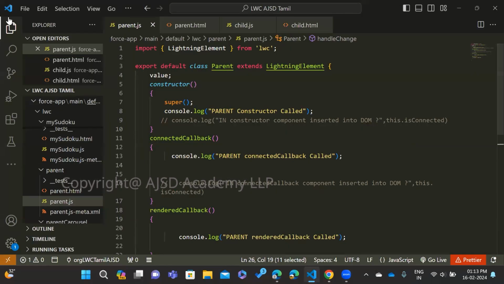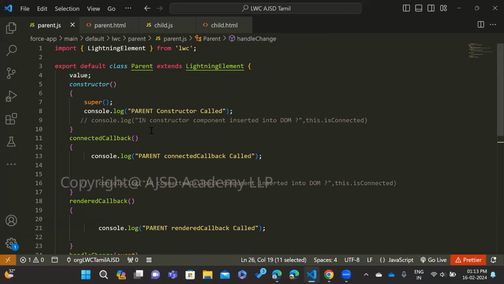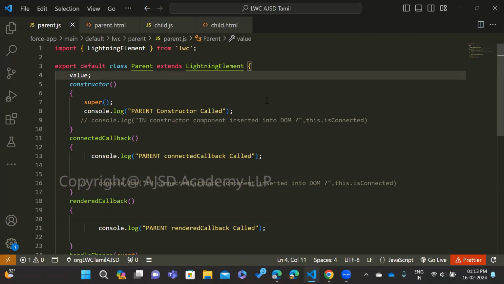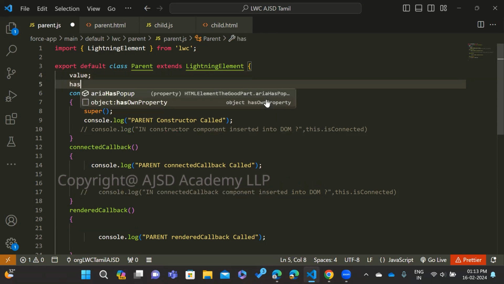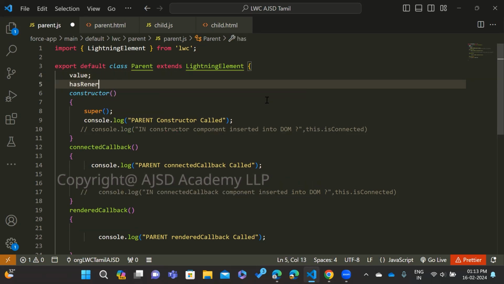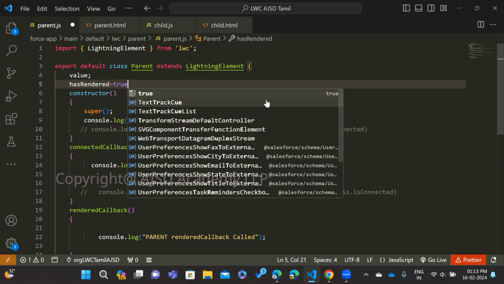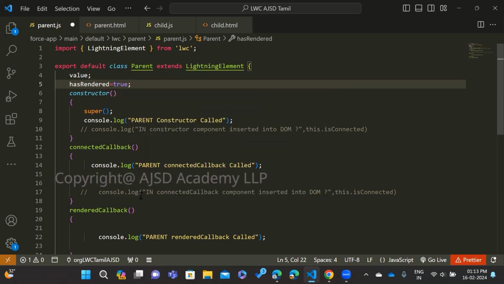Now, how to stop this? If you want to stop it, we can use the good old method which we have learned in our previous programming. For example, you can have a Boolean property here, hasRendered, and initially it can be true. Only if it is true will it be executed.